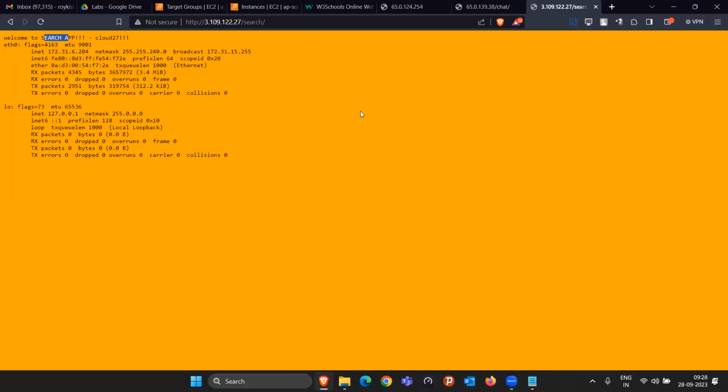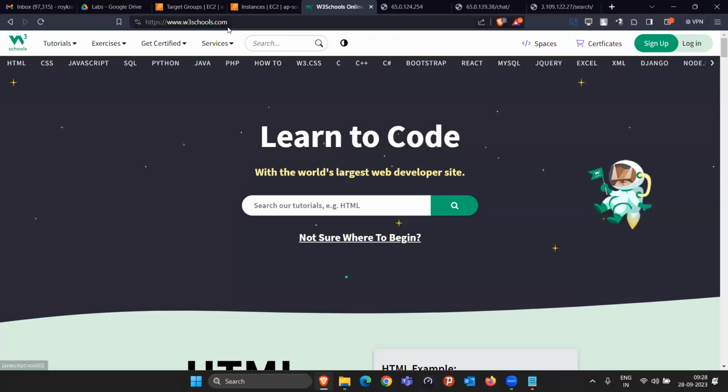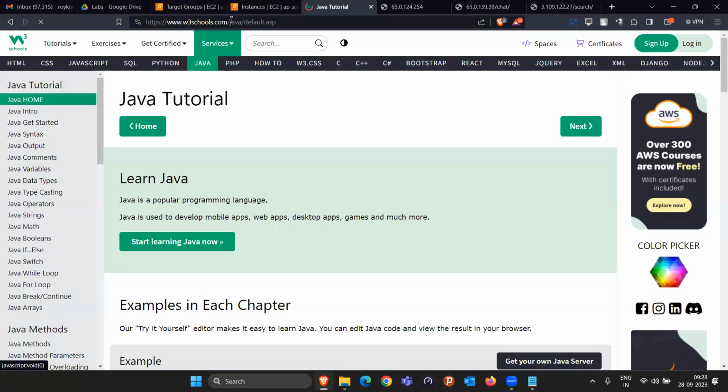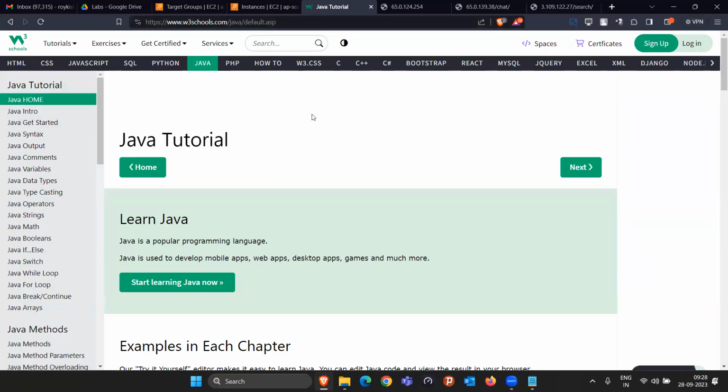So now I cannot tell my customer that if you want to use the search app, make sure you use this particular IP and then /search only, or use this particular IP then /chat only. In the W3Schools website, they create a single URL, and inside that URL, if you type /java, they automatically forward you to this page. They are not asking you to write a particular IP address. So that will be our goal.